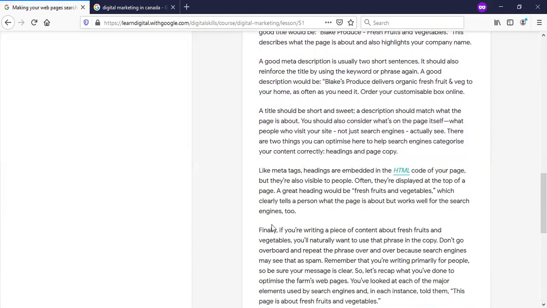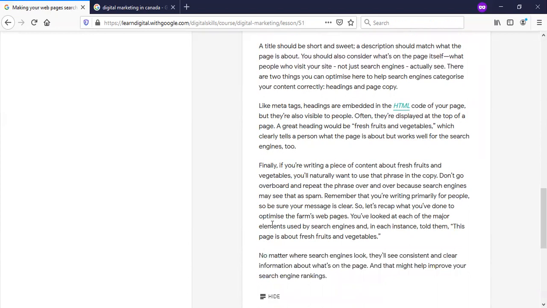You should also consider what is on the page itself, what people who visit your website, not just search engines, actually see. There are 2 things you can optimize here to help search engines categorize your content correctly: headings and page copy. Like meta tags, headings are embedded in the HTML code of your page, but they are also visible to people. Often they are displayed at the top of a page. A great heading would be fresh fruits and vegetables, which clearly tells the person what the page is about, but works well for the search engines too.